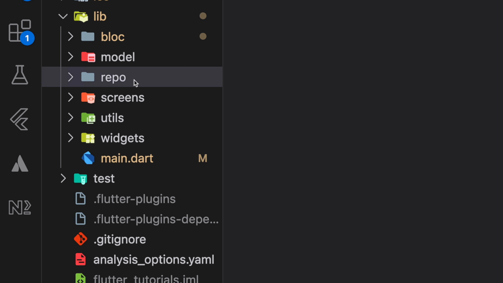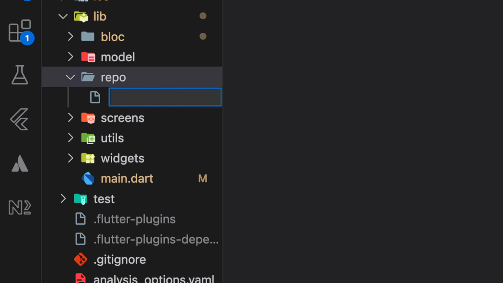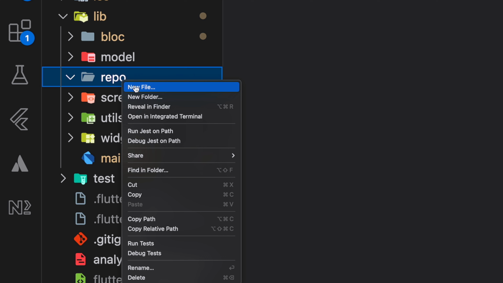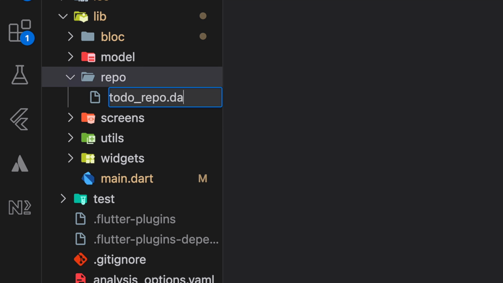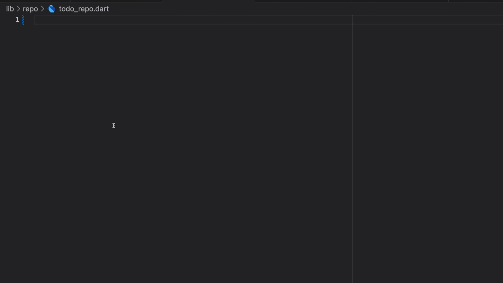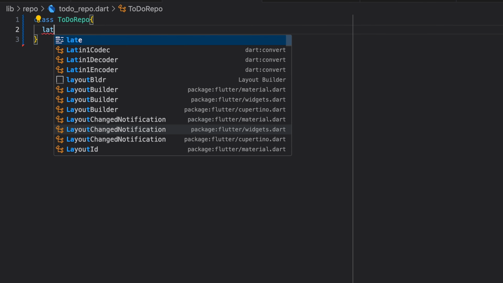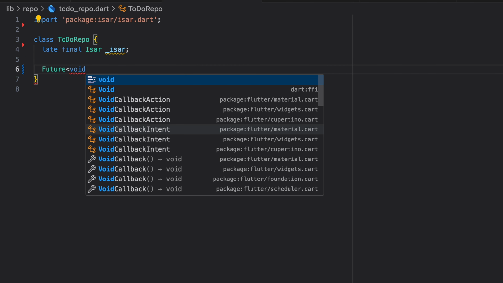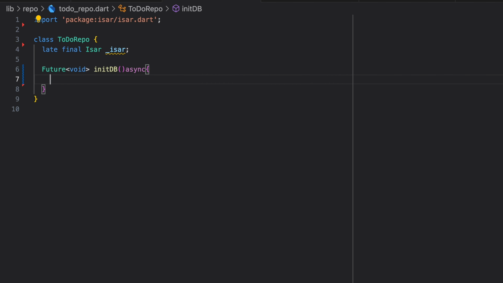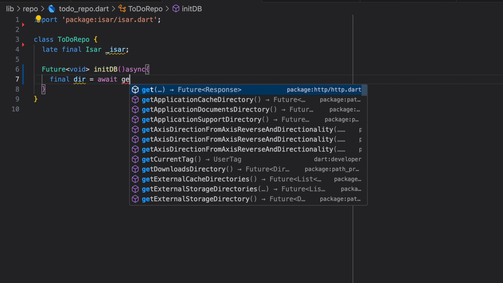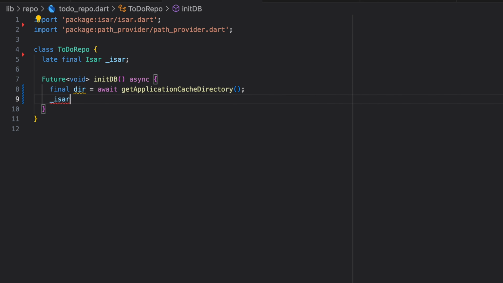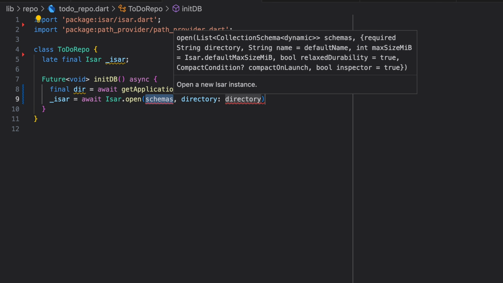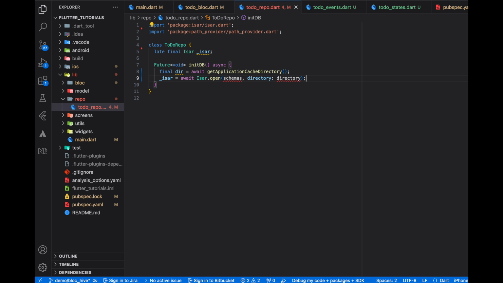Now, we will create one more folder called repo to define actions on our repository, where the local Isar database resides. Create a class named ToDoRepo and declare a variable to hold the Isar local database instance. The initDB function will initialize the Isar database. First get the directory using the getApplicationCacheDirectory method. Then call Isar.open with the schema and directory. But at the moment we don't have a schema. Let's create it.